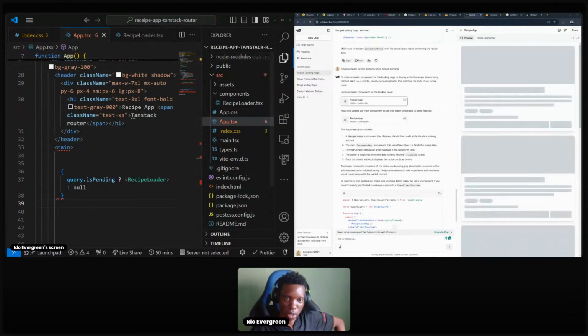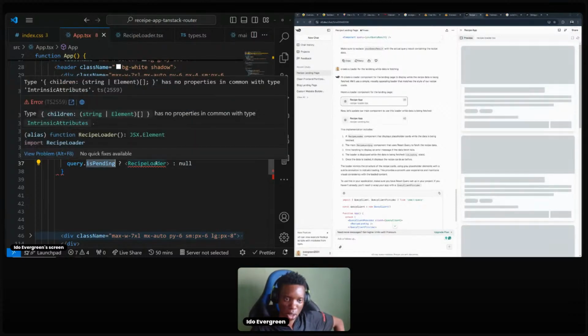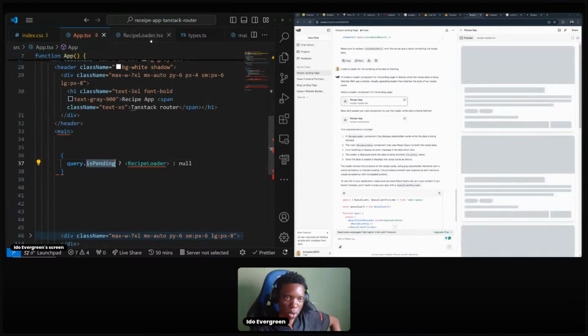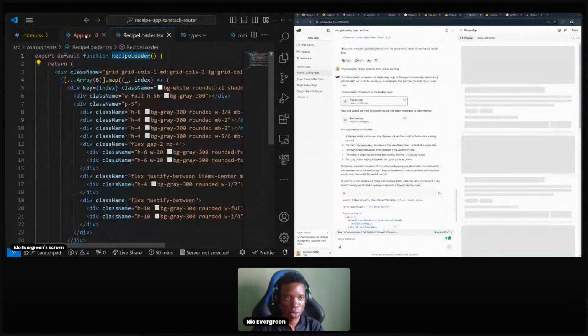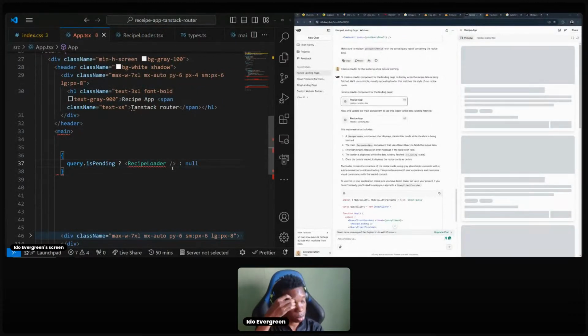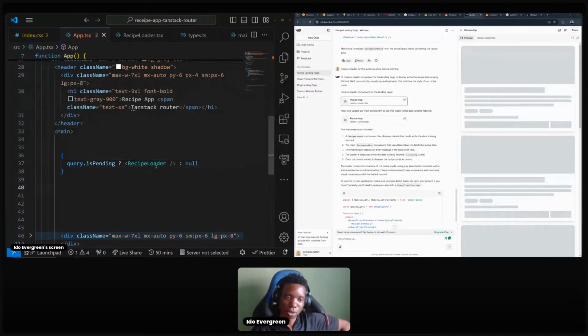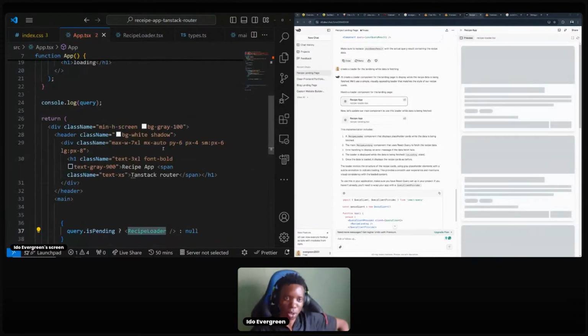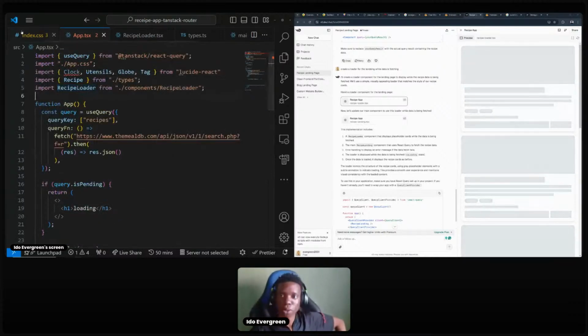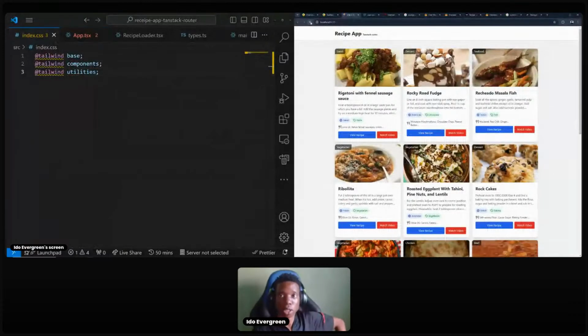Why am I getting errors right now? Query pending, recipe loader. What did we call it? Recipe loader, correct? So we just need to close it here, and we quickly import this. I need the auto import to kick in. Do we have it imported already? Interesting, it is. Okay, cool. So now let's quickly go back to our page and refresh again and see how it looks.